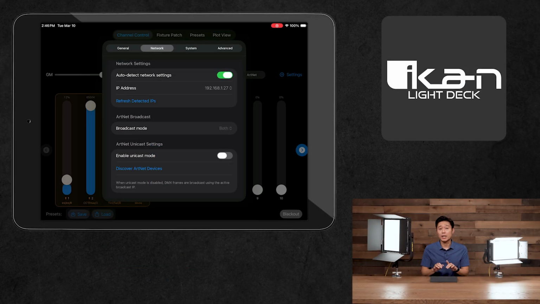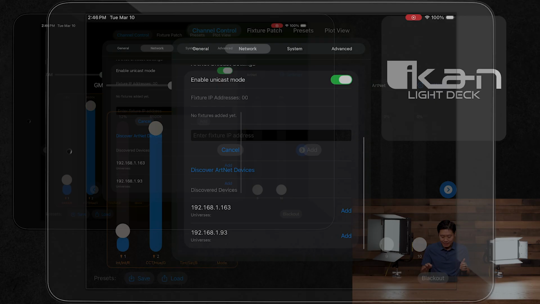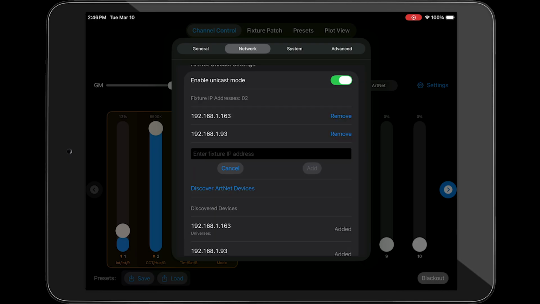Network is also where you select your ArtNet between broadcast or unicast. In your ArtNet broadcast, you can select both directed or limited depending on your use case. For unicast, once enabled, only the lights with IP addresses that are in here will be controlled with the app. We also have a Discover ArtNet device feature that basically scans your network to see all the ArtNet devices on there, to let you really quickly add them in.